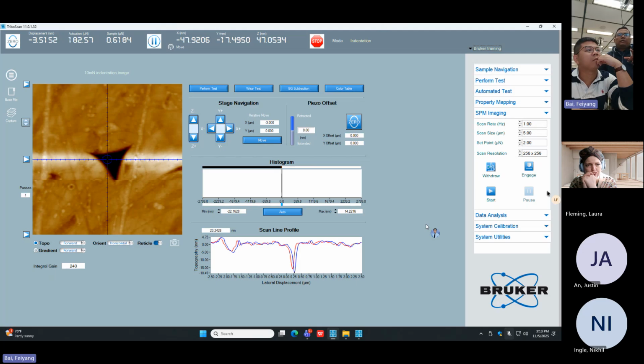Let me jump in. We are using the battery electrode. Battery electrode is like graphite powder. So we are not interested in finding the properties of the graphite powder. So we are not going to find the hardness or the Young's modulus.